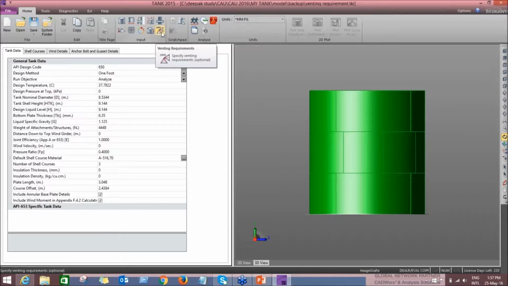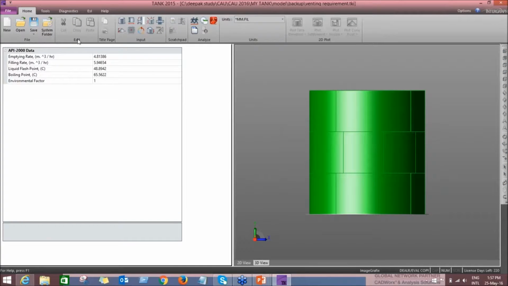This is the icon for the venting requirement API 2000. Click here. You need to fill the data. What is the emptying rate of the liquid which is present in your storage tank? Then what is the filling rate, the liquid flash point, then the boiling point. So you need to specify the liquid flash point and the temperature of the flash point, fire point, then the boiling point of the liquid. You need to enter that here.